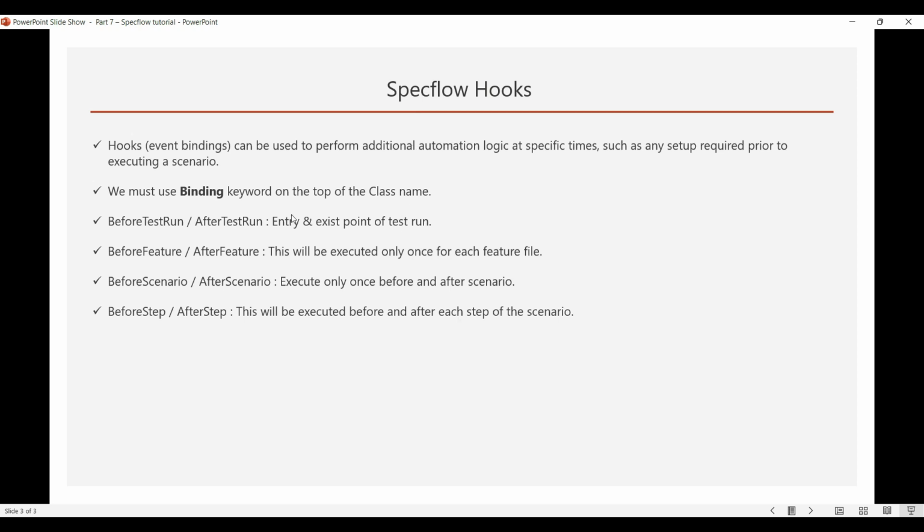Whenever you are mentioning any hooks in the class, you have to use a keyword. We call it the Binding keyword. And with respect to before test run, before feature, after test run, and after feature, we need to mark the methods as static.